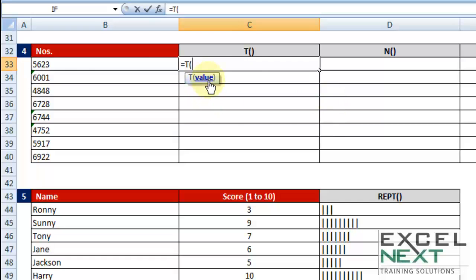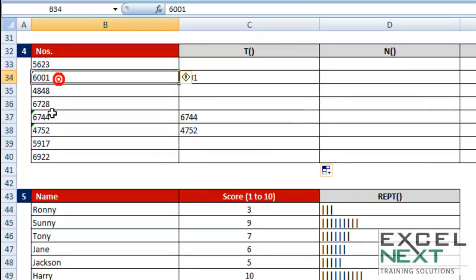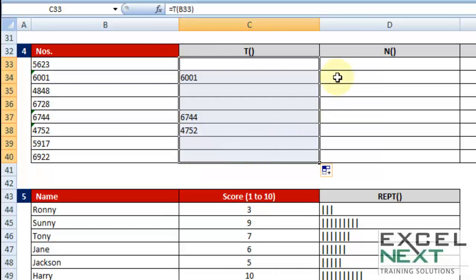Now it asks for the value. So if I select this, close the bracket. Now what does T stand for? It stands for text. If it is not text, it will not be shown, hence blank. The formula exists though. Now if I drag this down, you will notice only exceptions have been displayed. So this is often used for exception reporting.